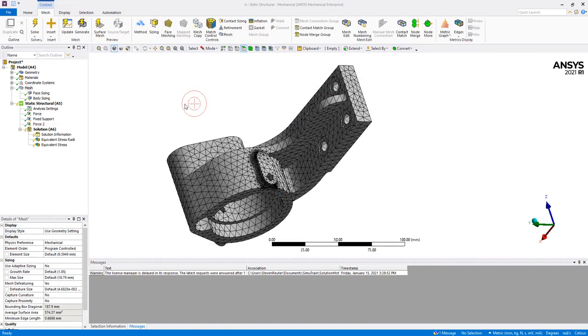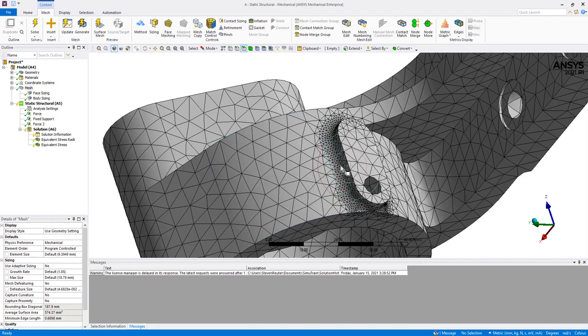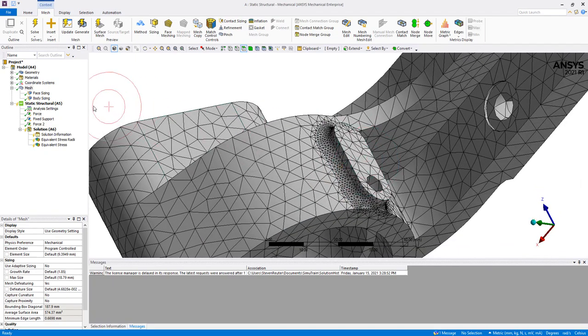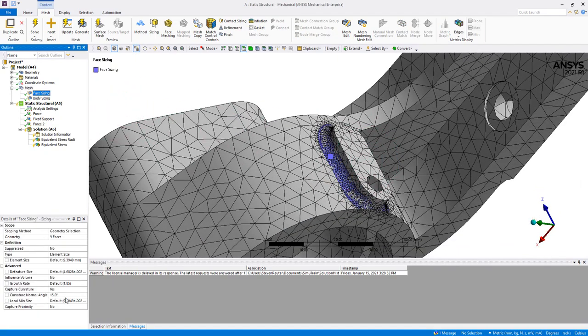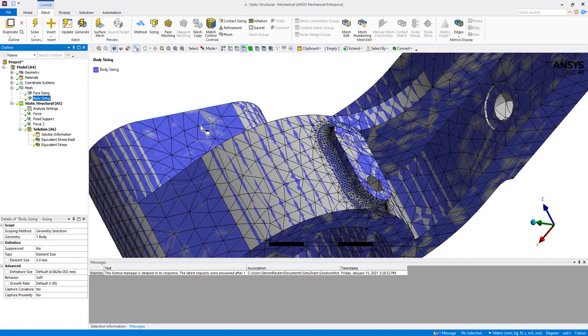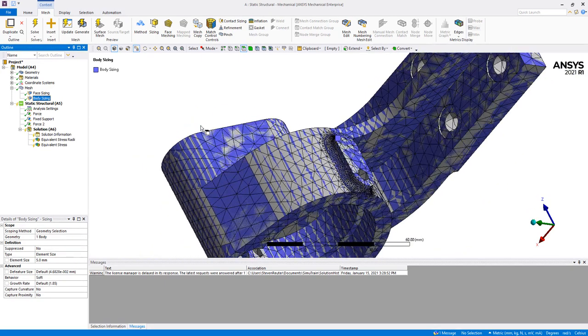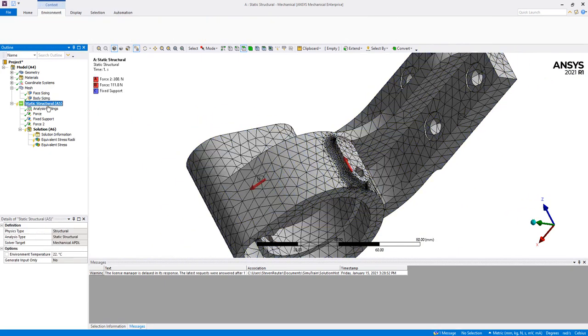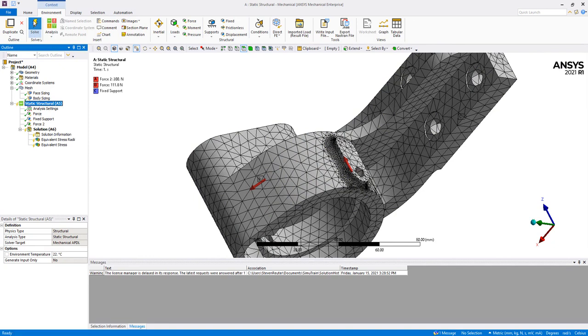Now return to the model after two mesh refinements, the first being a face sizing on my radii of interest, and then making sure to capture curvature of 15 degrees for a start. And then I did an overall body sizing and cut the default in half. So now we can go ahead and resolve.